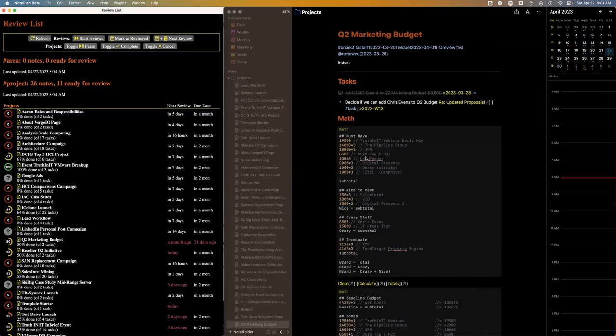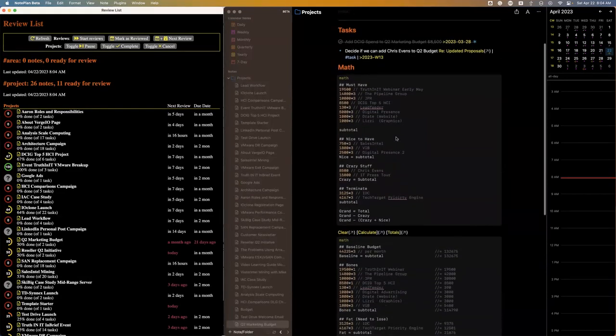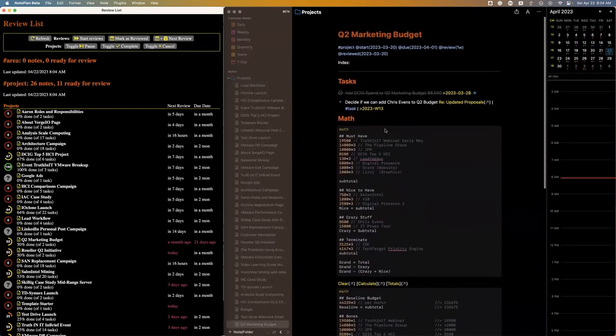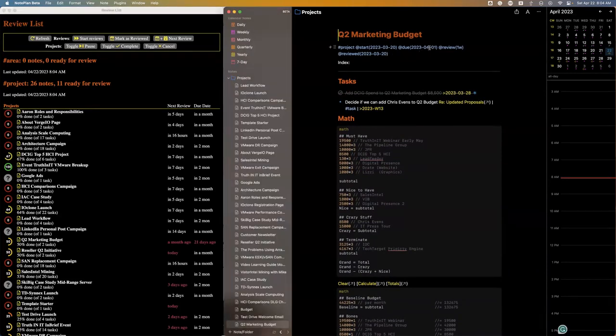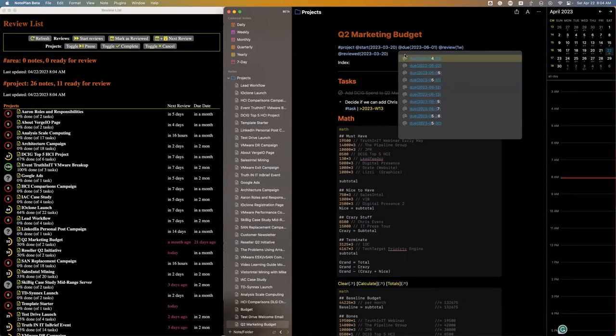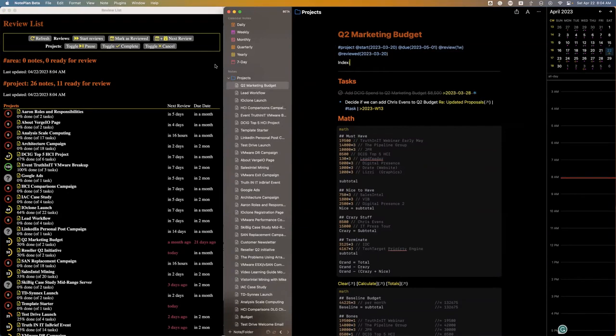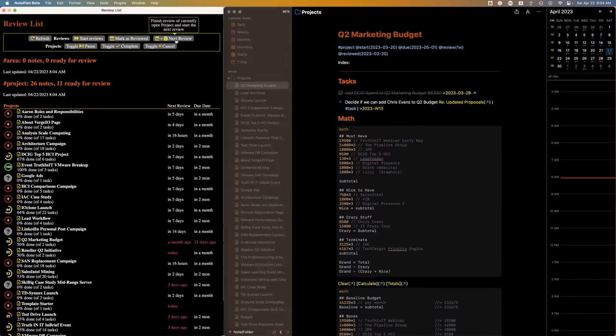There's my Q2 marketing budget that I know I'm complete on now. But I've got some additional action items to do here as far as doing all that. So I'm actually going to change the due date. Give me a little bit more, well, maybe not that long. Give me a little bit more time to manage that. So I'm going to mark that as reviewed and move on to the next one.